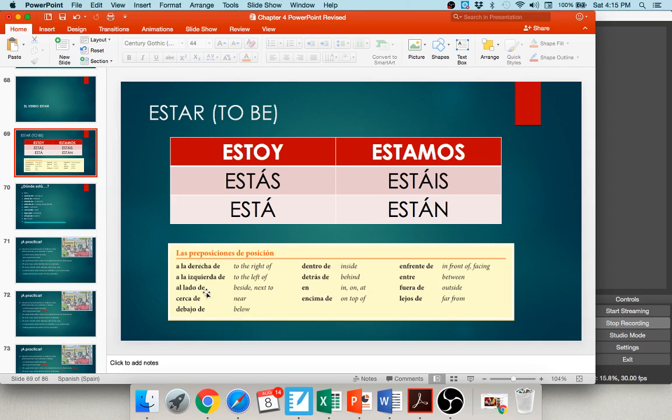Al lado de, next to or beside. Cerca de, near. Debajo de, below. Dentro de, inside of. Detrás de, behind. En, in, on, or at. They can really mean any of those three. Encima de, on top of. Enfrente de, in front of. Entre, between. Fuera de, outside of. Or lejos de, far from.